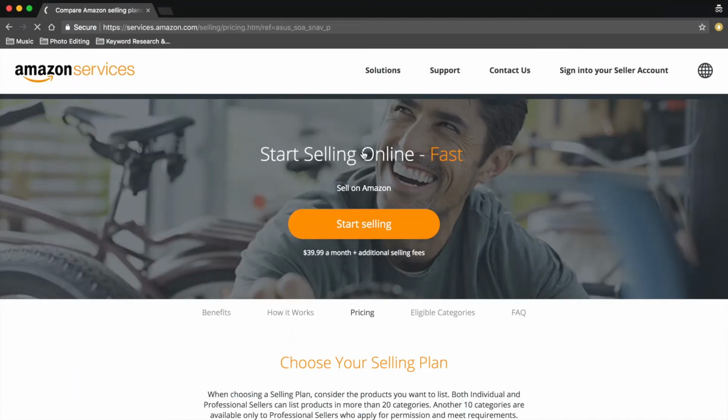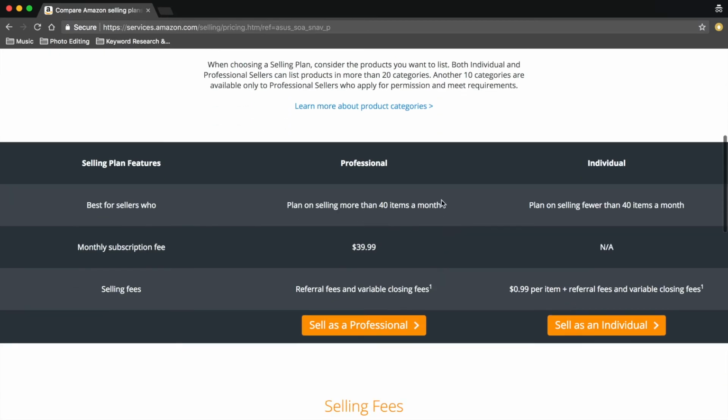So let's have a quick look at pricing. You can see here there's two different plans: a professional plan and an individual plan. If you're a new seller and you just want to get your feet wet, then go for the individual plan if you're planning on selling fewer than 40 items a month. They charge 99 pence per item, plus your referral fees and some closing fees. If you plan to sell more than 40 items a month, then the professional account is the one you should go for. This is $39.99, and there are also some selling fees as normal, with referral fees and variable closing fees.